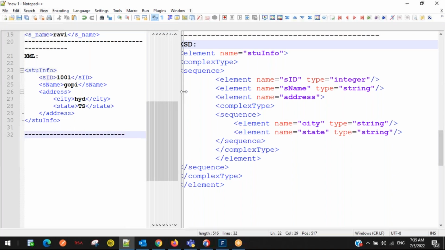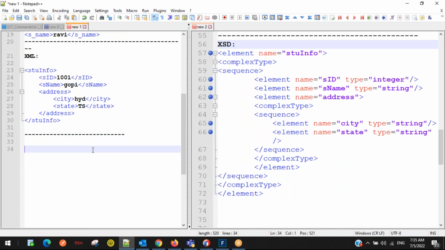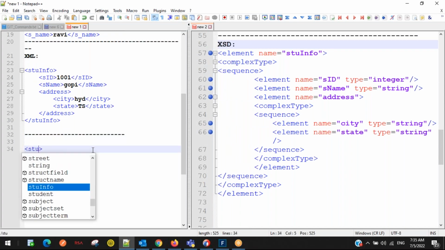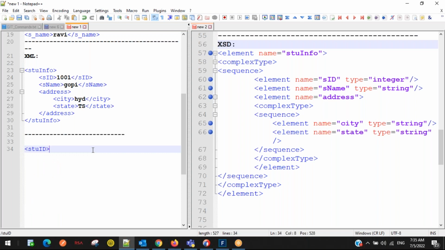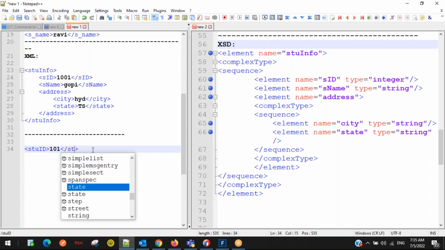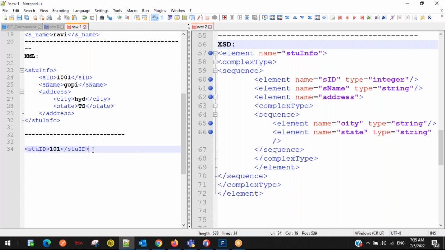See, when we are writing something like this, suppose STUID 101, STUID. Okay. So this is called a simple element.